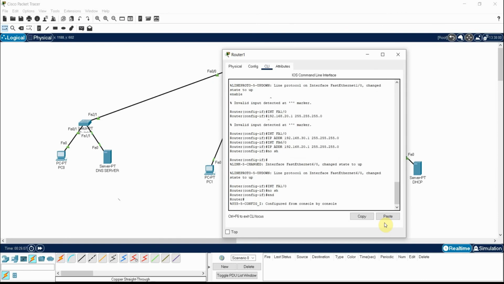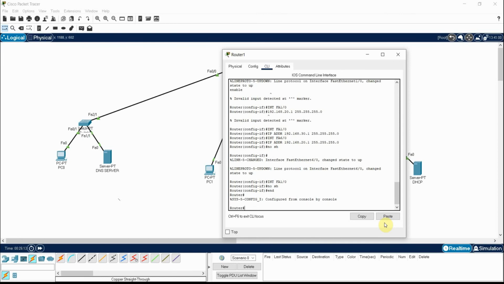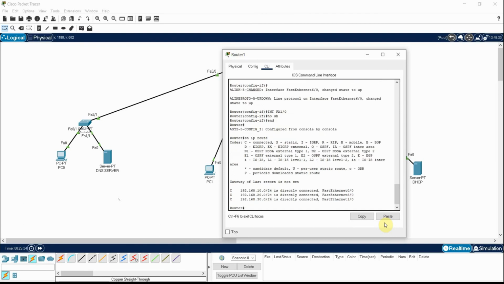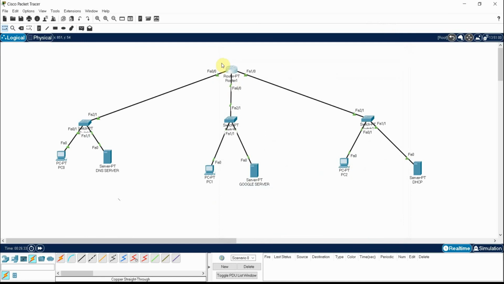So now let us see whether our router is configured with all the three things or not. Okay, so show ip route. So you can see here all our three routes have been configured successfully. So we have configured our router. So we can see green lights here. These routers are configured and this can send the message.